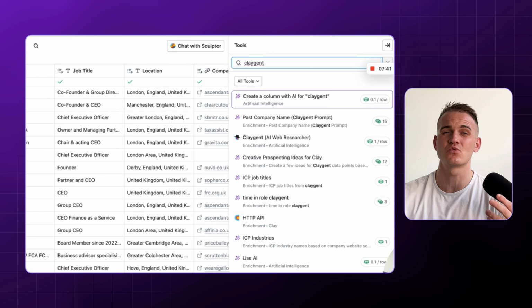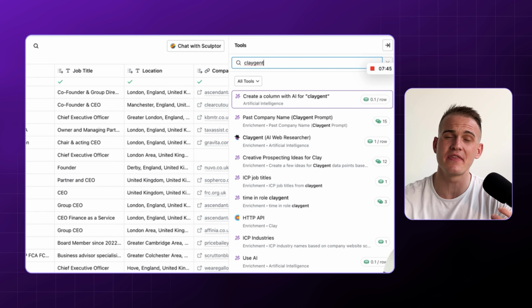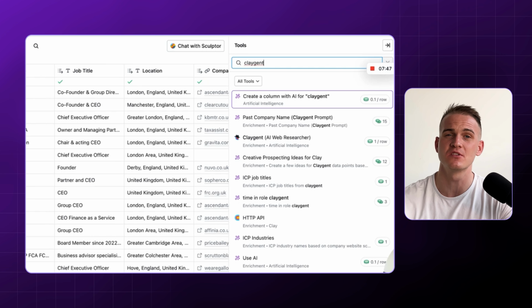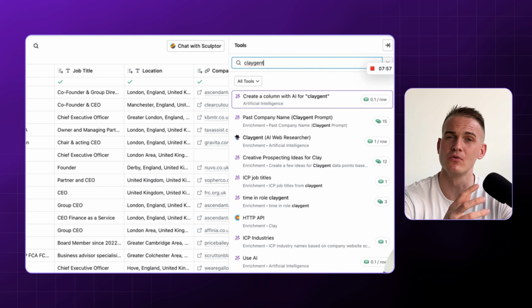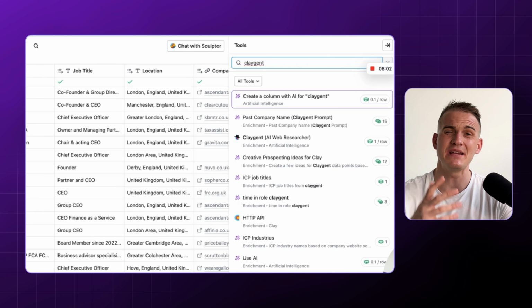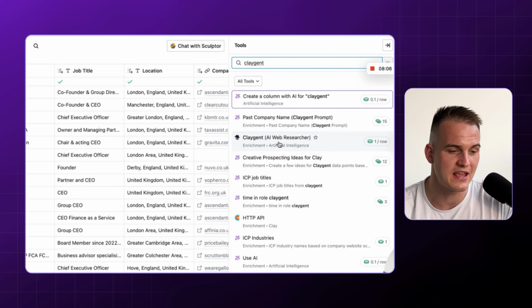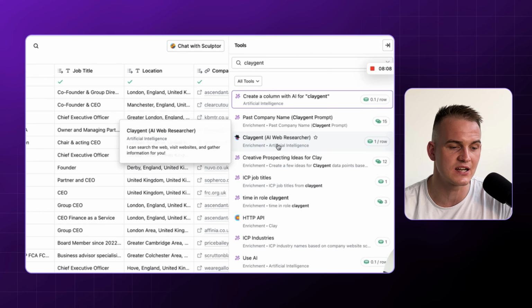And Clay Agent is what Clay is most renowned for. It's the AI web crawler that is able to access any open source website and pull any information from the internet. It's able to analyze it, interpret it, and basically replace whatever you're typically doing manually using this automated AI agent. So all we're doing here is clicking into Clay Agent.